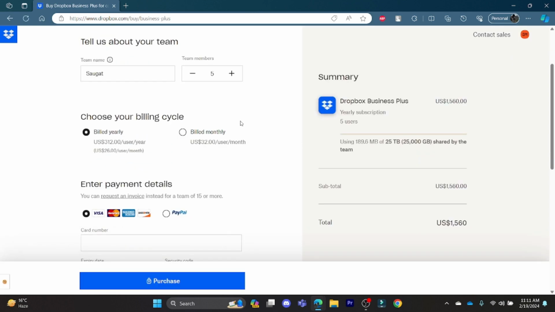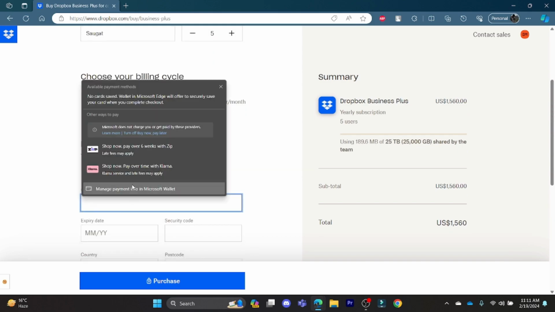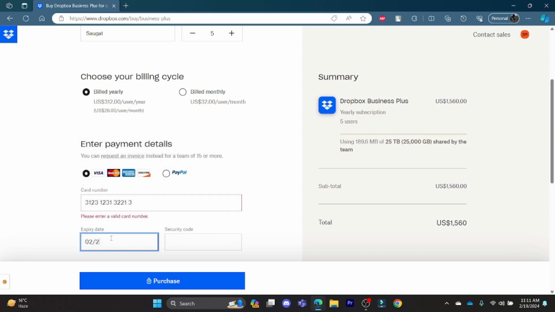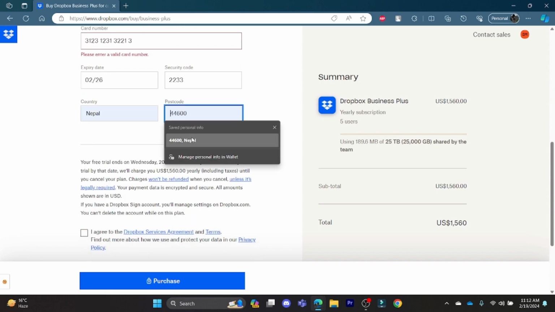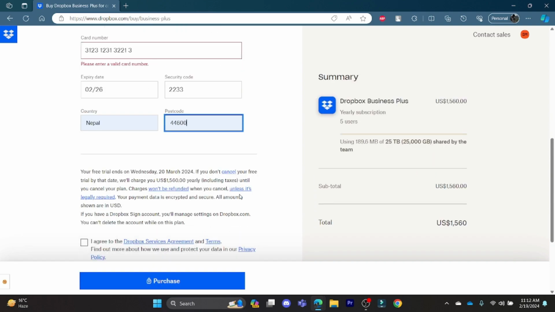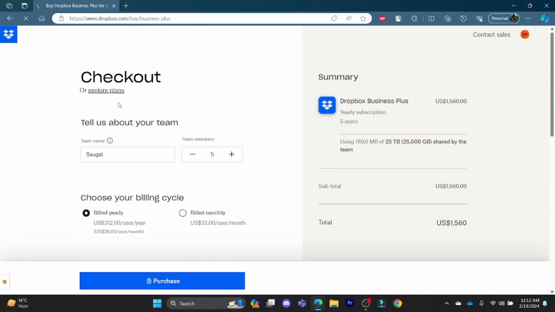Now you can choose your name, the total team members, the type of payment you want, from what you will pay, your card, PayPal, etc. And if you want to pay with your card, enter your card number, enter the expiry date and the security code mentioned in the back of your card, your country, your postcode, and after that, agree to the data and then click on purchase. You can do this and update your billing info.